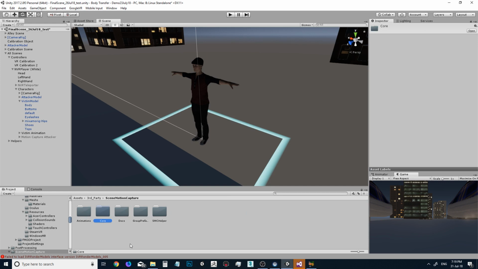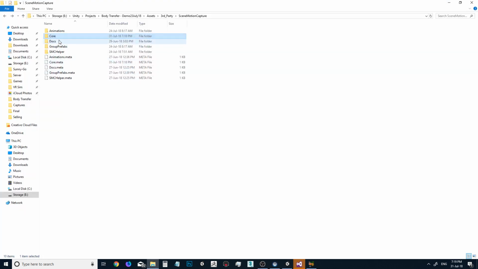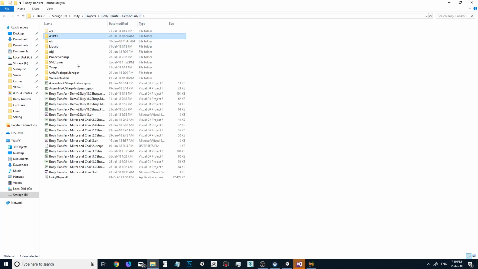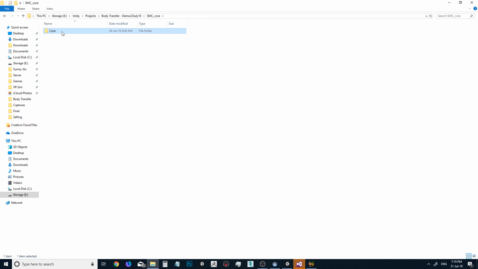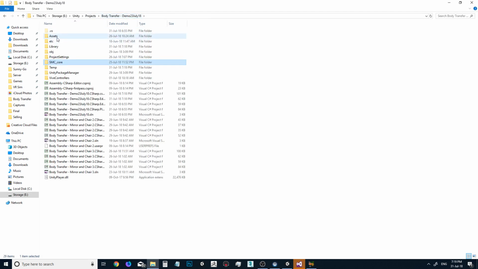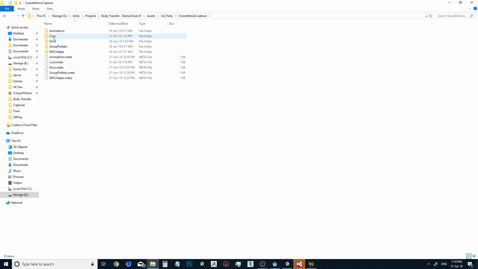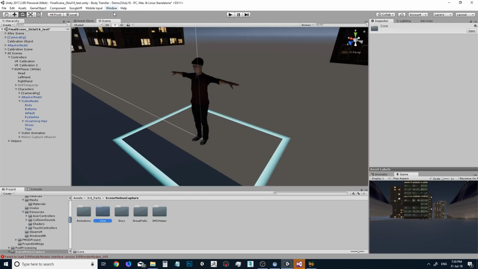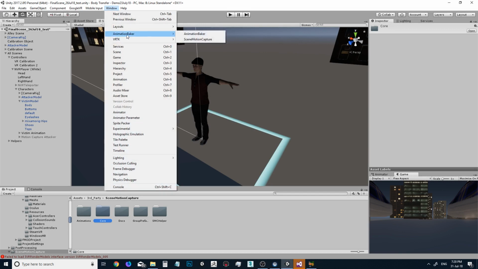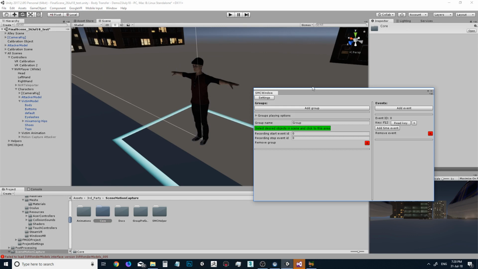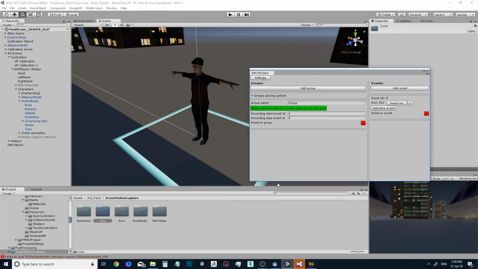If you want to get this to work, go into the project's destination and open the CMC core and copy that core folder into Assets, third party, Scene Motion Capture. Paste it here, it will appear, and when you go back into Unity and check the Animation Maker, you will see the Scene Motion Capture here. Now press it and it will have this window pop up.